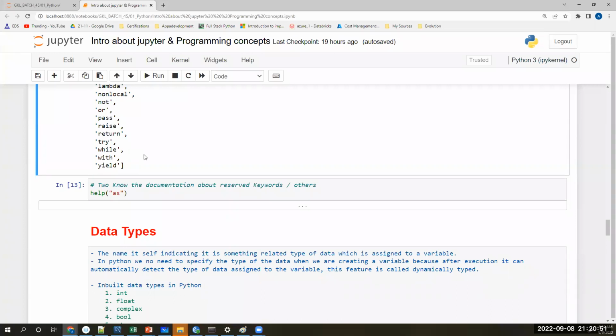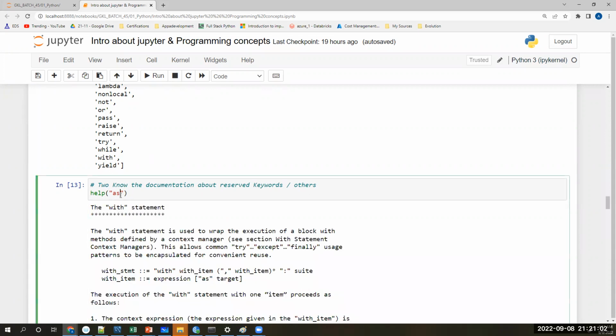If you want to know the definition, the in-depth understanding, or the documentation related to any specific thing, you can do that by using the help function. Just see, here I mentioned it as help.